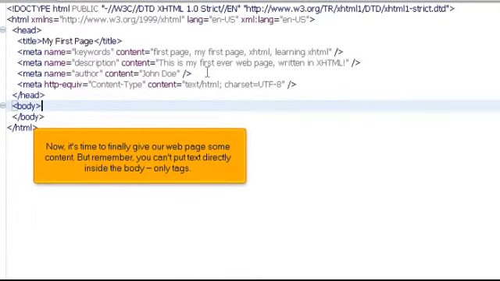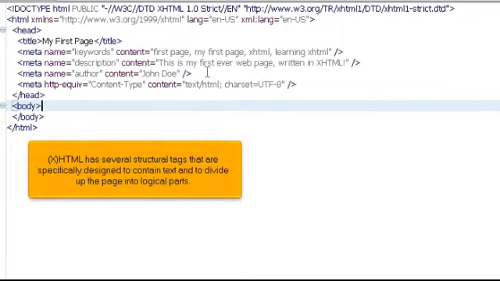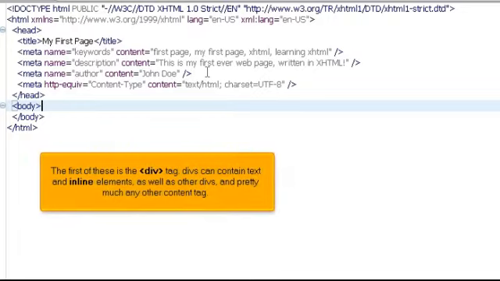Now, it's time to finally give our web page some content. But remember, you can't put text directly inside the body, only tags. XHTML has several structural tags that are specifically designed to contain text and to divide up the page into logical parts. The first of these is the div tag. Divs can contain text and inline elements, as well as other divs and pretty much any other content tag.